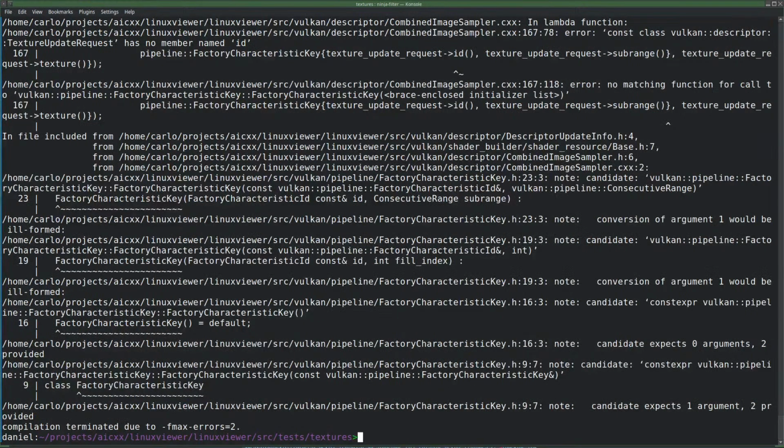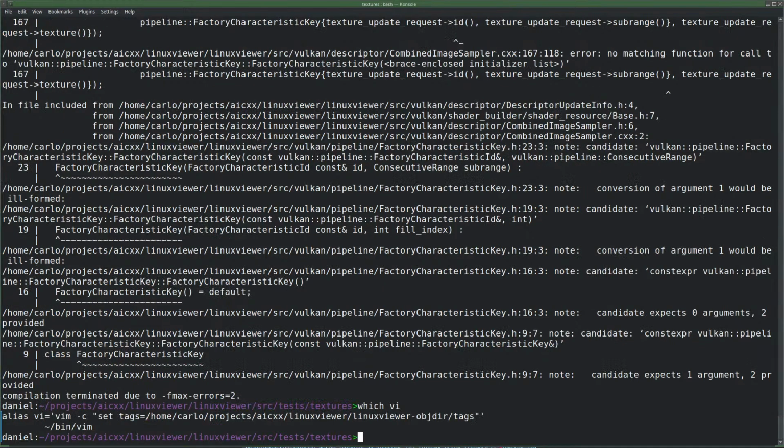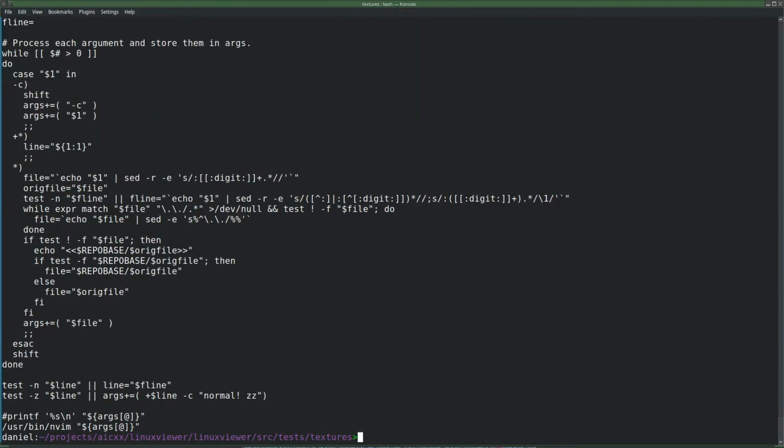I'm using Vim. I'm using NeoVim. I think NVim is better than Vim.